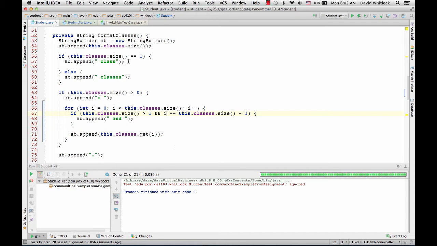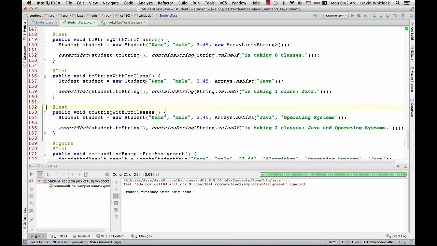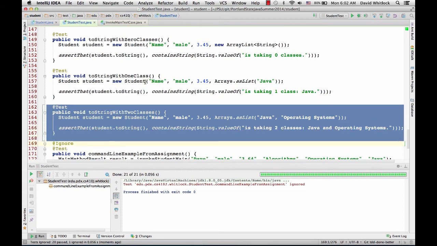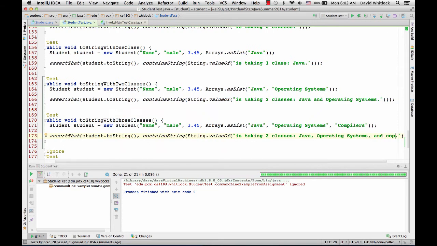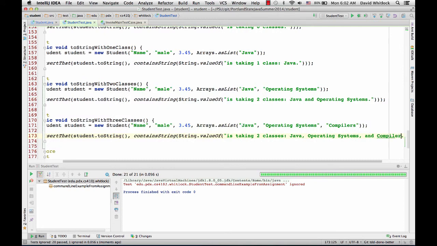Well, let's see. Okay, so now let's try 3 classes. Duplicate that. 3 classes. Operating systems, Java versus compilers, Java. Okay, now we get the comma logic. Comma operating systems, comma and, oops, compilers. The string's getting a little long.